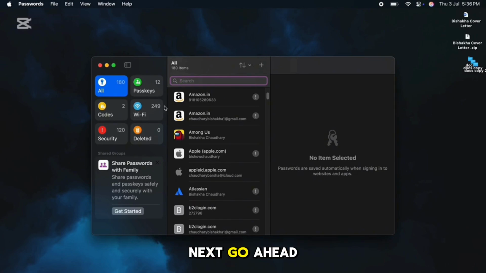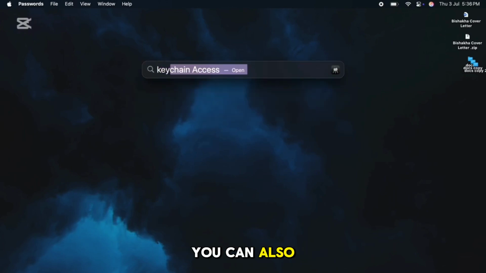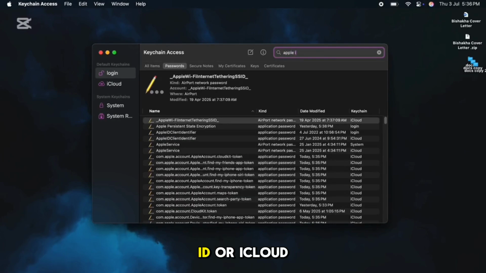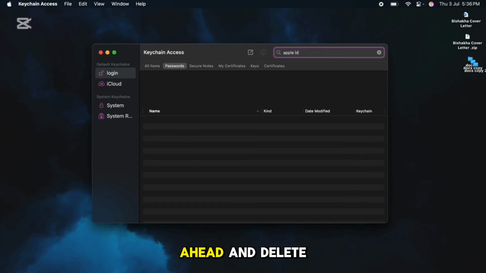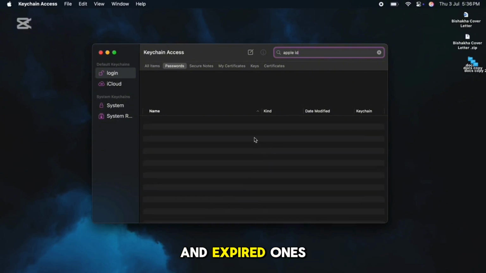outdated. Next, go ahead and open Keychain Access. You can also tap Command and Spacebar on your keyboard in order to open Spotlight, and you can search for Keychain Access there too. Now, once you have opened Keychain Access, in the search bar, type in Apple ID or iCloud and then go ahead and delete saved entries related to Apple ID. Make sure to delete only outdated and expired ones.